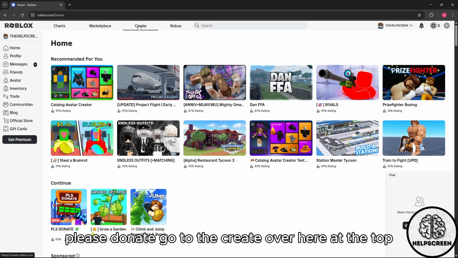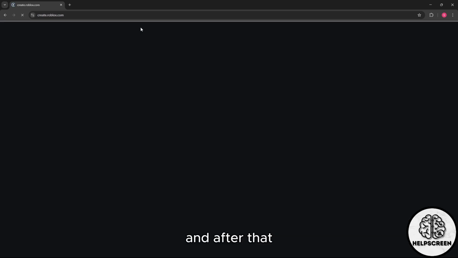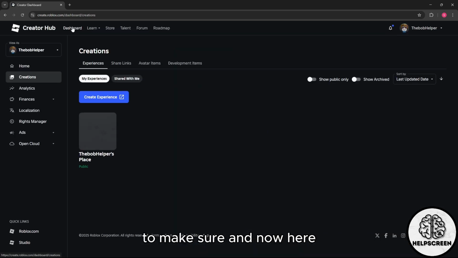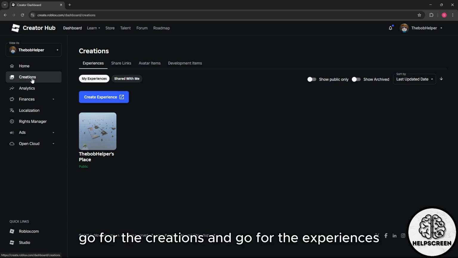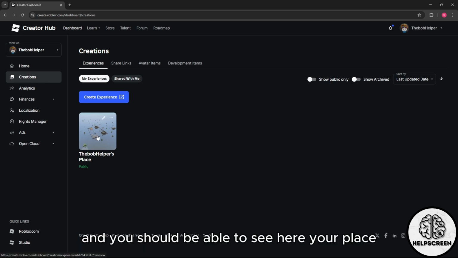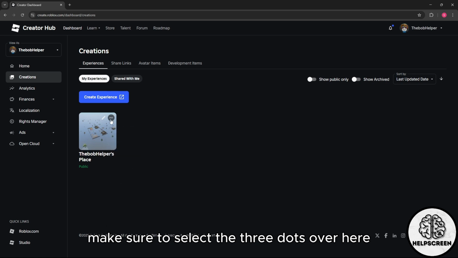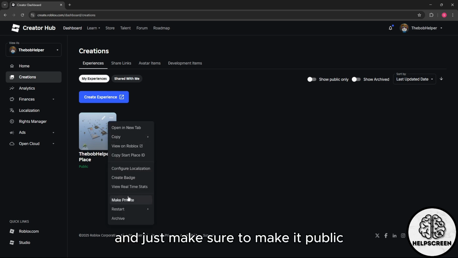go to the create over here at the top, and after that go ahead and go for the dashboard over here to make sure. And now here, go for the creations and go for the experiences, and you should be able to see here your place. So guys, if your place is on private, make sure to select the three dots over here and just make sure to make it public.